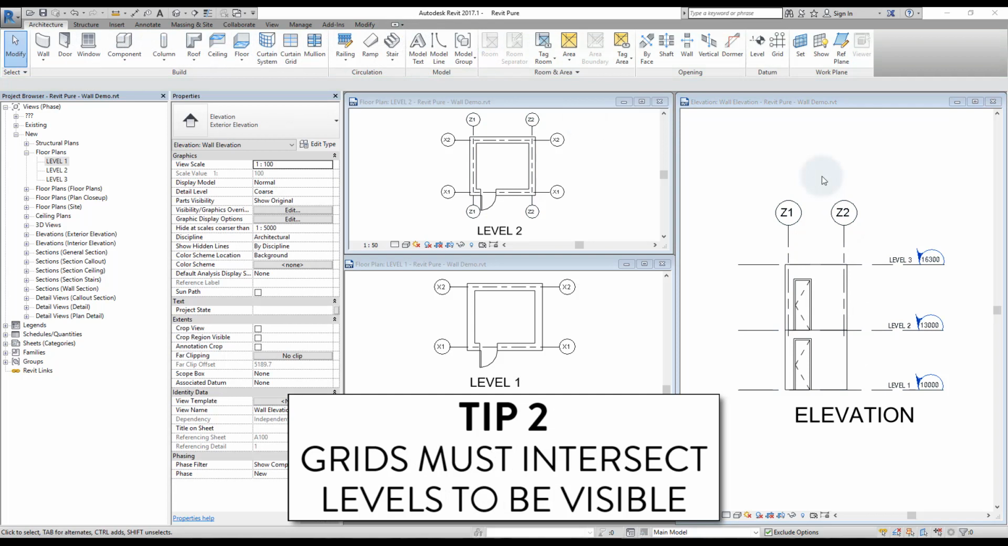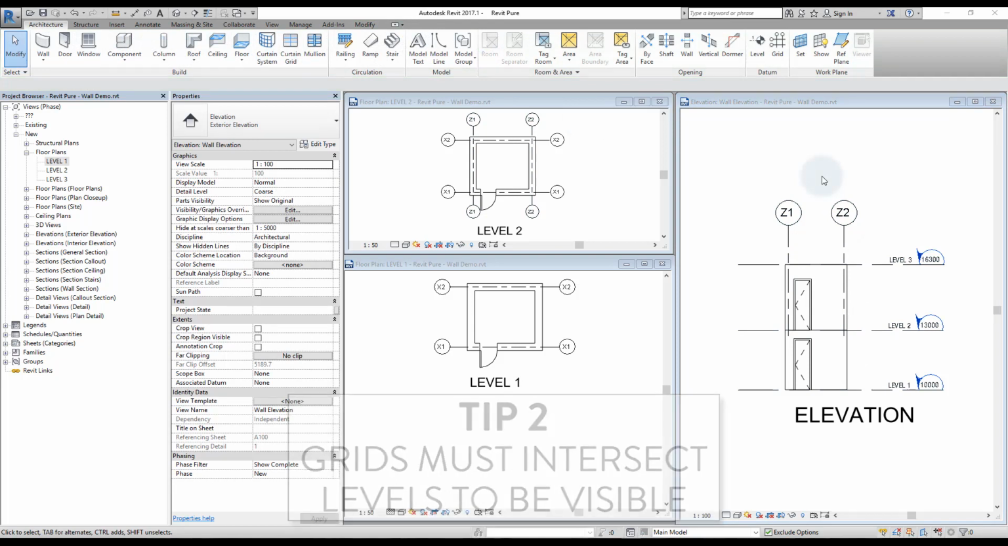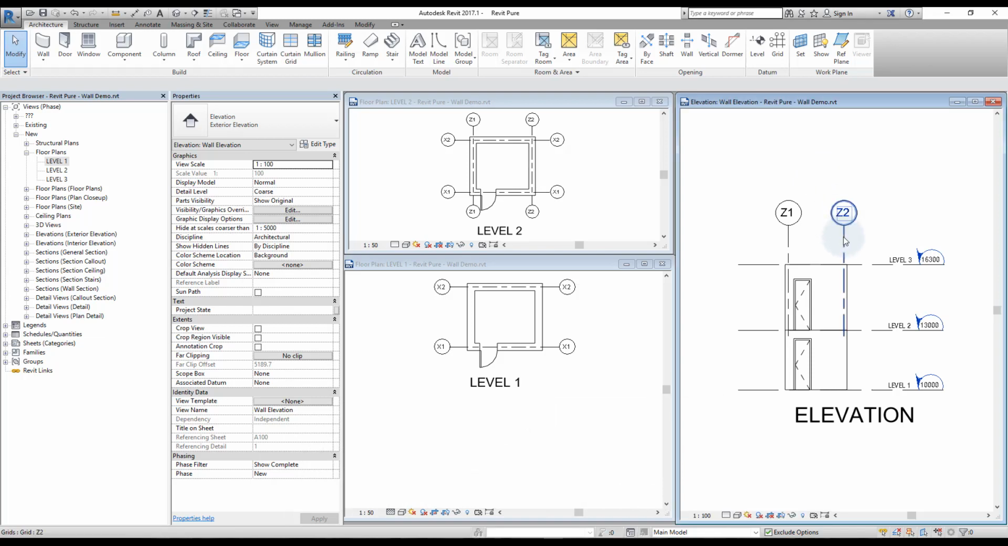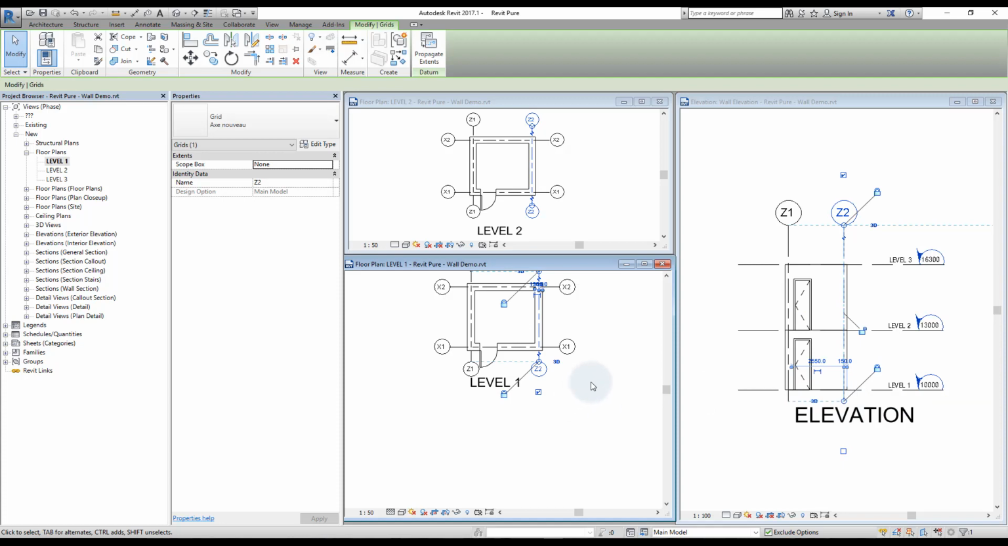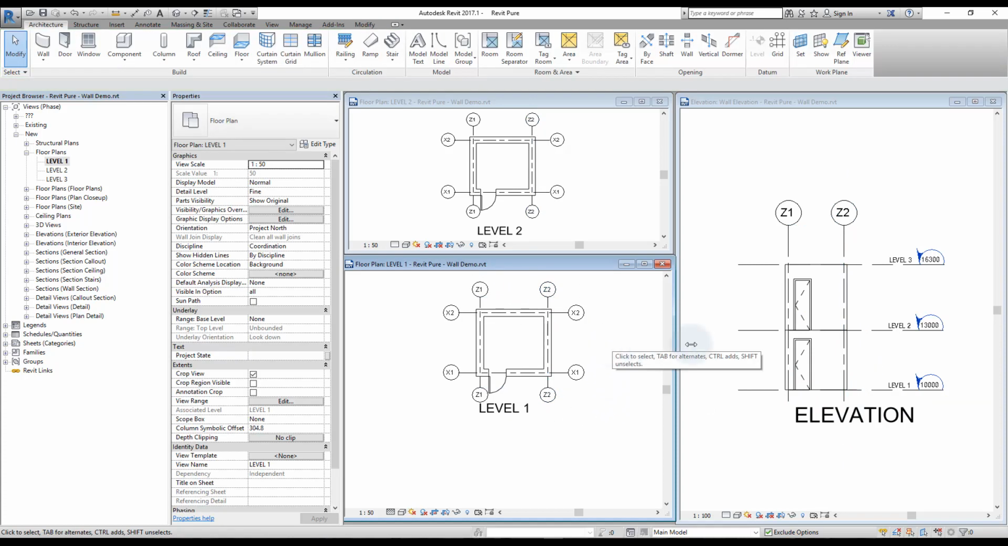Tip number 2. Grids must intersect levels to be visible. As you notice, some grids don't show up in level 1 view. That's because they don't intersect with the level. In the elevation view, drag the grids below level 1 to make sure they show up.